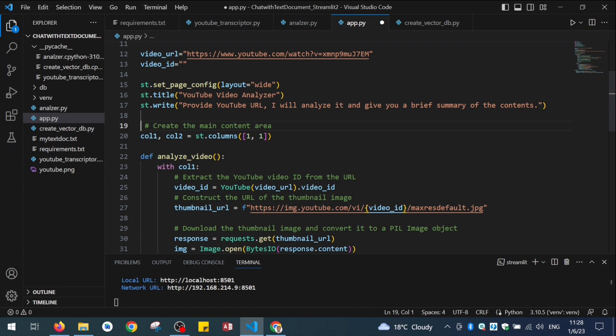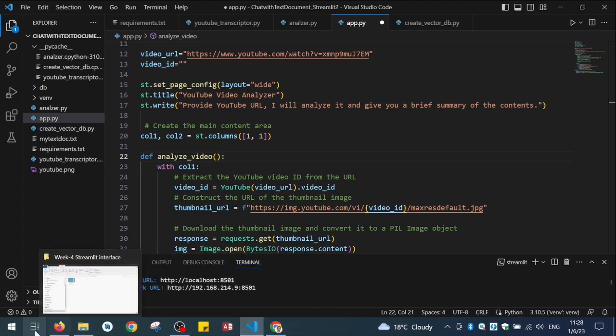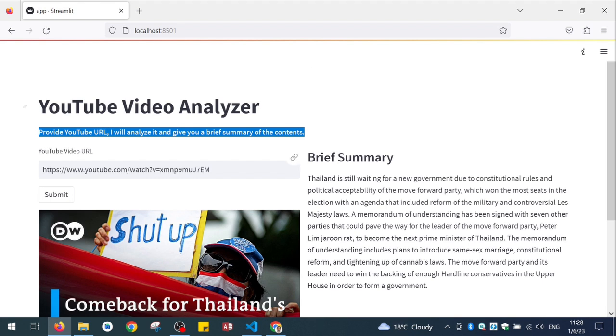Now I have created two columns. I have divided the screen into two. That is, column 1, column 2 is equal to st.columns(1, 1). What does this mean, 1 by 1? It means that the screen is divided equally into two columns. So the size of the left one is 1, and this tells you the ratio of the division. If you say 1 by 2, this will be the ratio of 1 by 2, or if you say 1 by 1, then this will be equally divided. So again, if I come to the screen, this is divided, this is column 1, and this part is column 2.